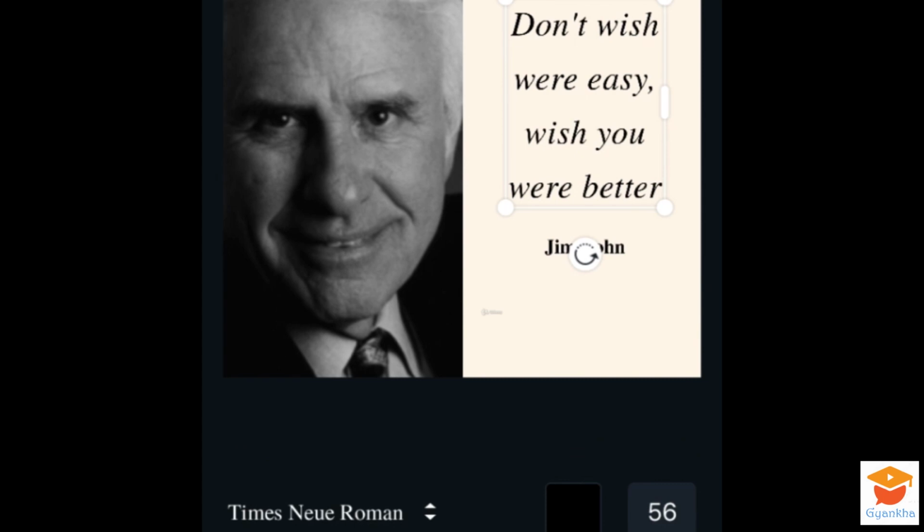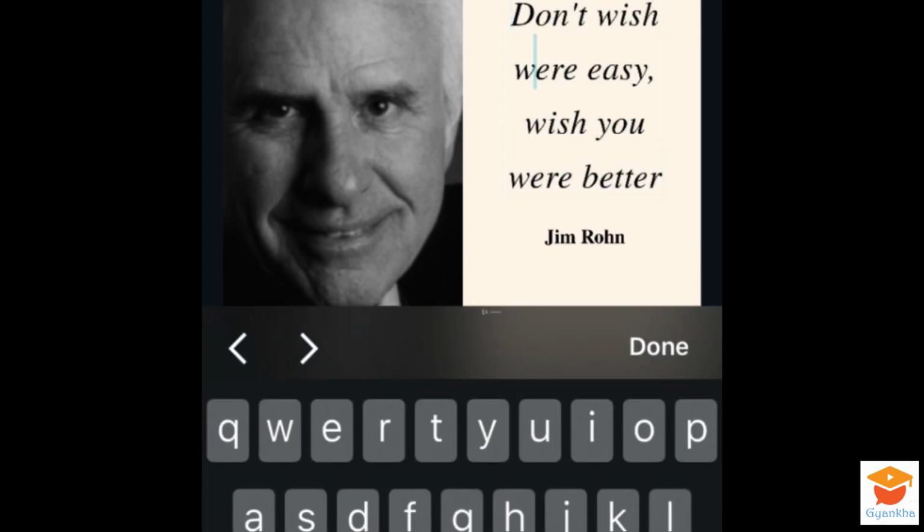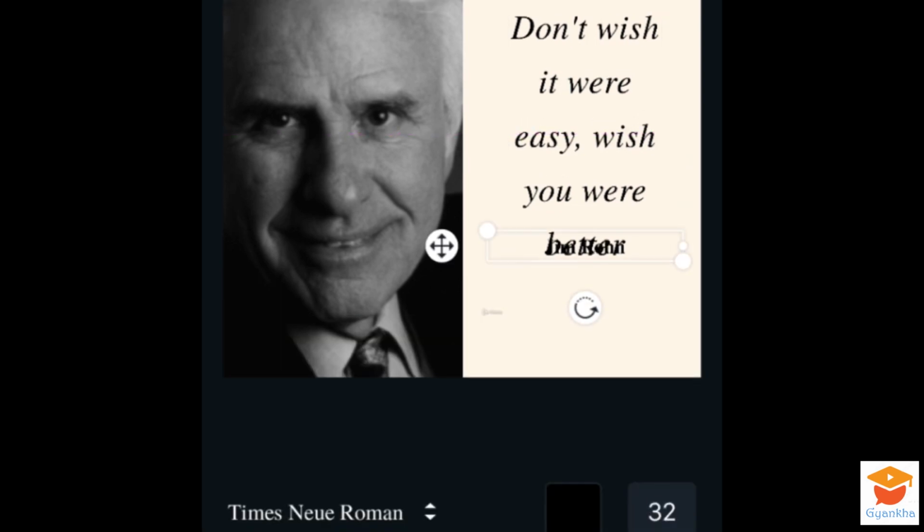Now a good idea before you go to publish is maybe just reread it, make sure there's no mistakes. And I can actually see that I've made a mistake here. So I wanted to say, "Don't wish it were easy. Wish you were better." Now I'll have to reposition that text underneath, drag it off there. Okay, that looks pretty good.